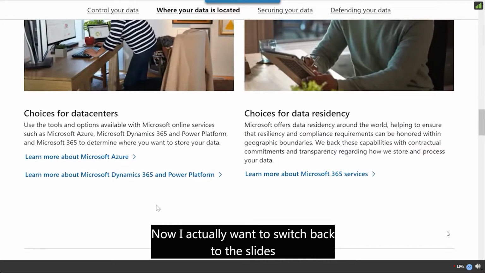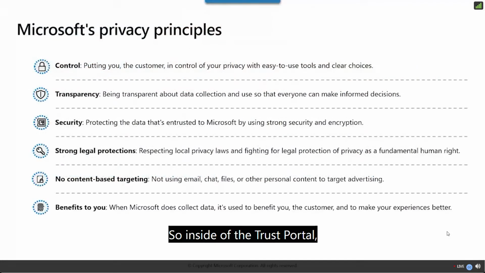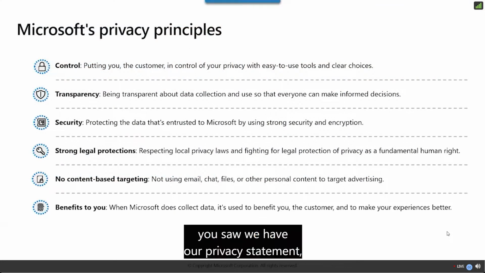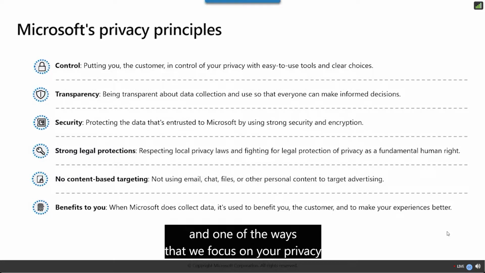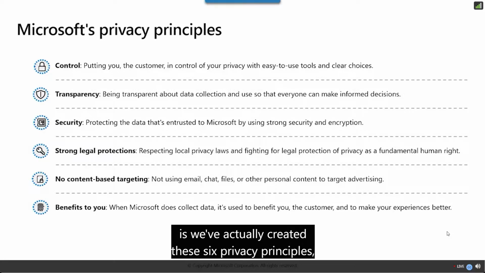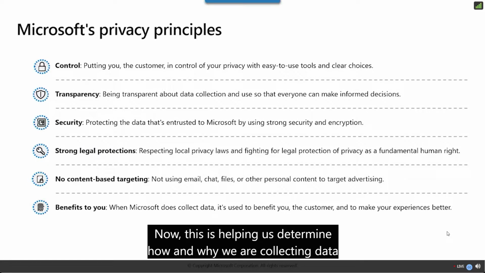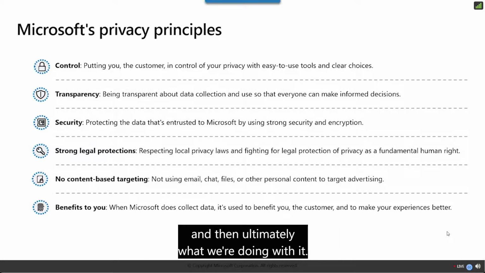Now, I actually want to switch back to the slides and talk a little bit more about privacy here at Microsoft. So inside of the Trust portal, you saw we have our privacy statement. And that's something that's so important to us. I mean, we want to make sure that all of our products and services are running on trust. And one of the ways that we focus on your privacy and building your trust is we've actually created these 6 privacy principles. And we use these when it comes to making decisions about data. Now, this is helping us determine how and why we are collecting data, and then ultimately what we're doing with it. So why don't we talk about these 6 principles?